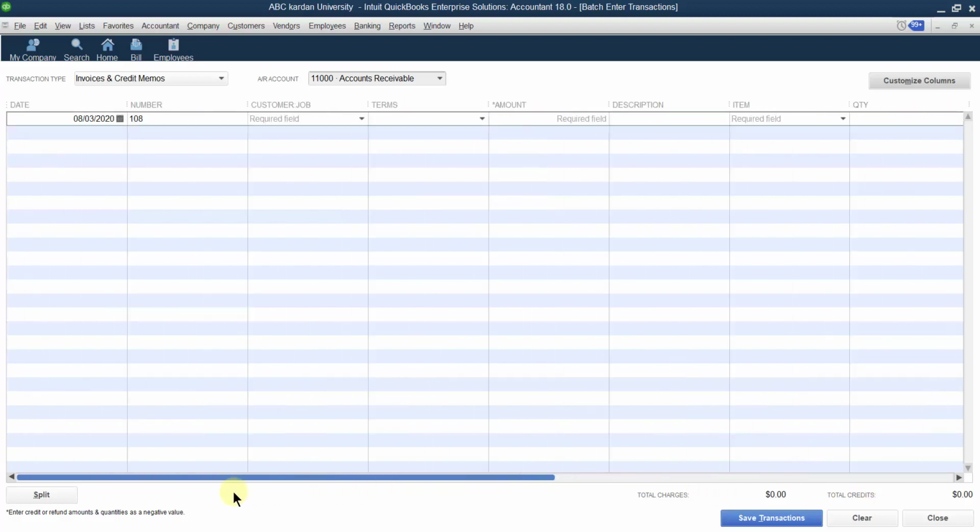So this was the usage of, we can say, batch enter transactions.